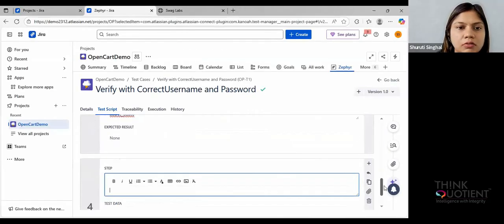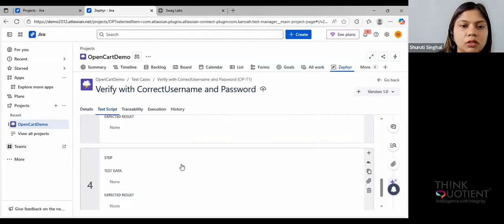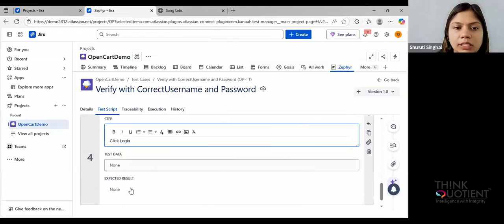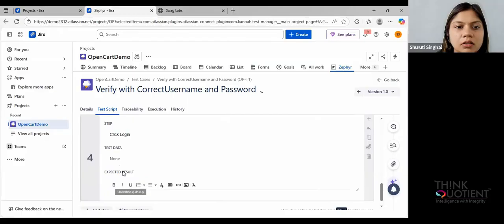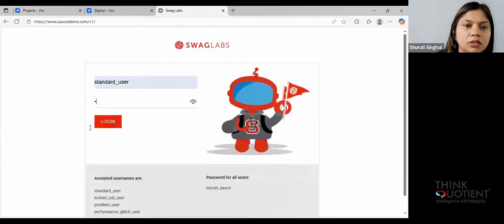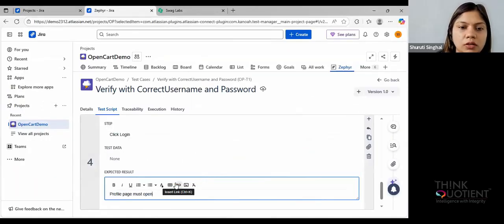So the next step here, I'm going to mention click login. Again, I do not have any data here. The expected result is that the profile page must open. So suppose I enter secret underscore sauce and I click on login, this is the URL that should open. So I'm just mentioning this URL.